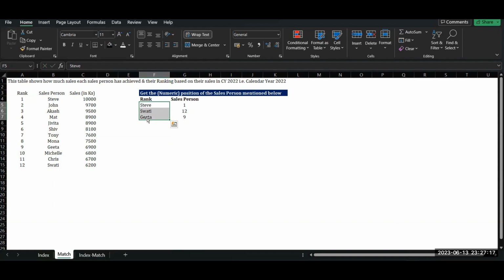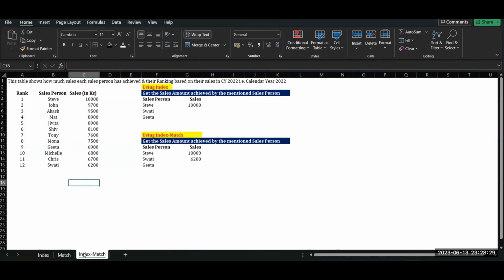So now that we have discussed both index and match separately, it's the perfect time to understand how this combination of index match works. While discussing the index, it required us to mention the numeric position of the value for which we were trying to pull the results. For example, rank of salespeople. Let's see how index match works.